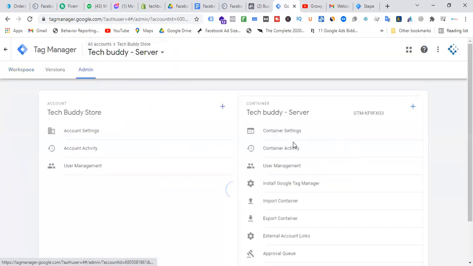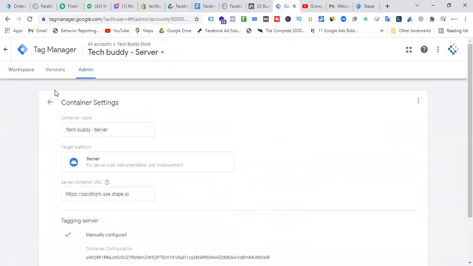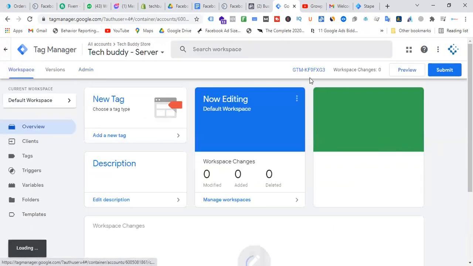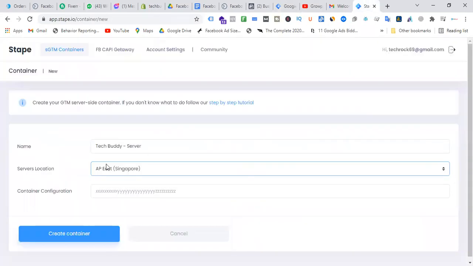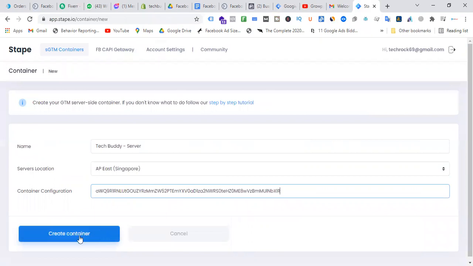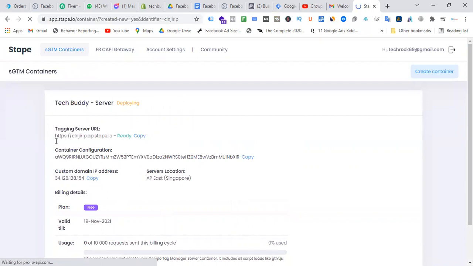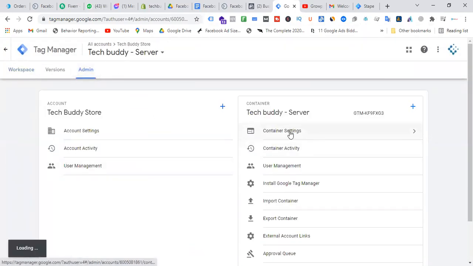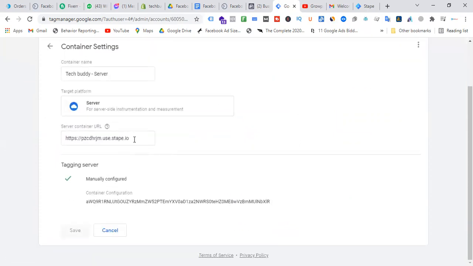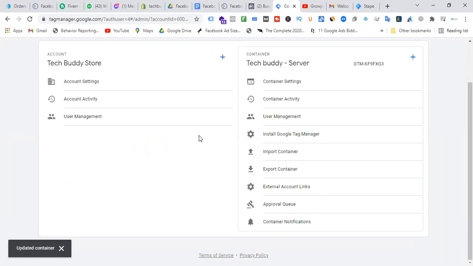So what do I have to do again? Just go to container setting. No, not like that. We have to click the tag manager ID. We have to click that container tag. Then we have to put it here. After that, create container. And this is the new tagging server URL. I'm copying it and putting it here. Go to the admin section, container setting. Of course, it's server side, and we have to put it here and save it. Updated container. Okay, that's okay.